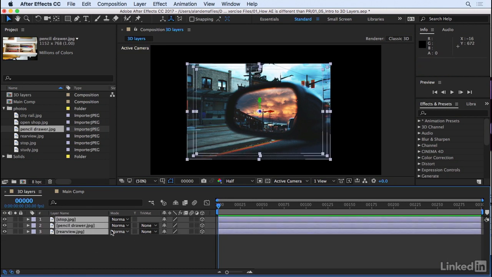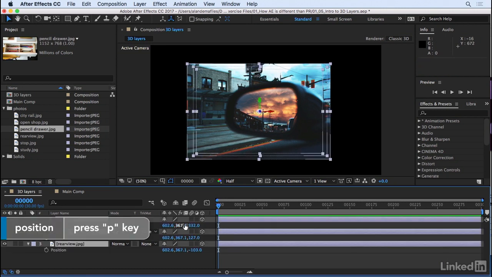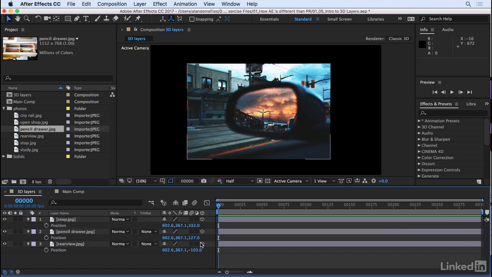Let's go ahead and select those and hit P on the keyboard, and you'll notice that the position values are different. We have this rear view that is a negative number. We have the second layer, which is 127, and the top layer, which is a greater Z value, often 332 or 340. So all these values in Z space really do make a difference, and they override the compositing features of the stacking layer when you're dealing with 3D layers.